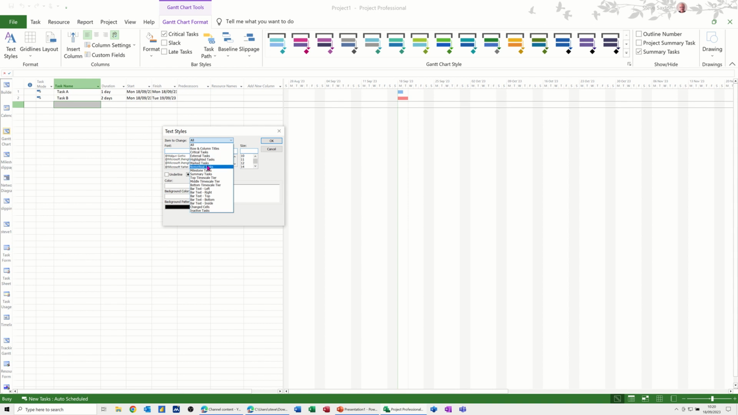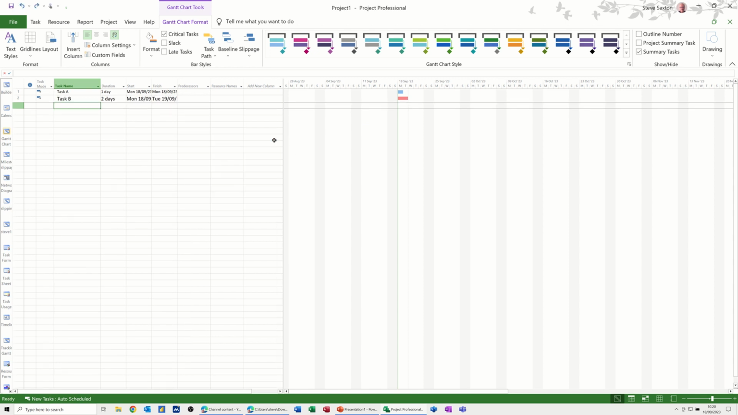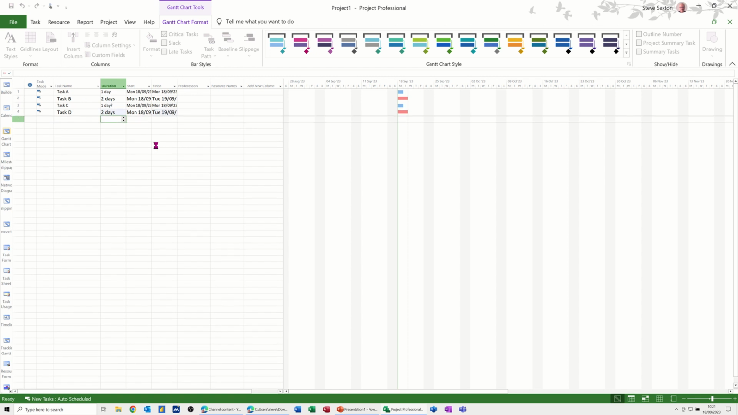So if I go first of all for critical tasks, and I change that to size 14, and then click OK, that has now gone to size 14. And any critical tasks, if I type task C, that is not critical. Task D, if I make that 2 days, that will be critical, and that should change, and it does. So you can see how that works. Any critical task is going to be that size.